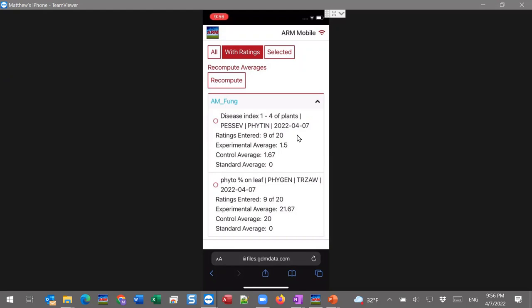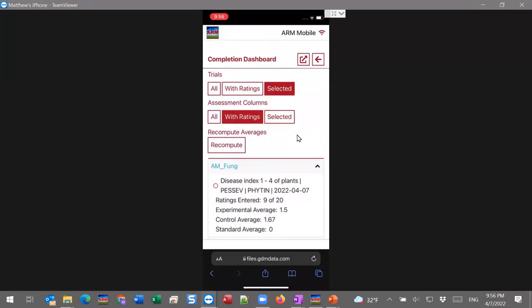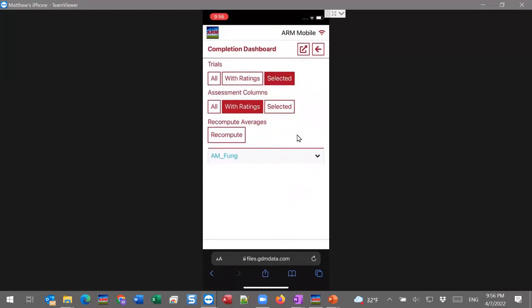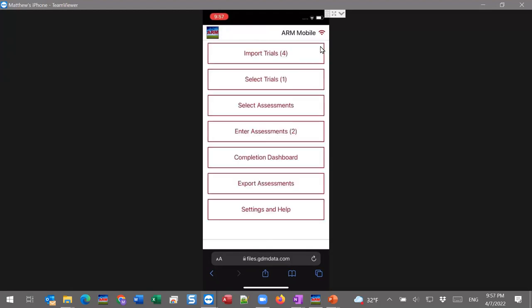So there's a lot of great flexibility and possibilities, I think, with ARM Mobile and the way it's structured. I won't walk through that process right now, but just something to think about. I'm kind of excited to see what groups will come up with to really match how you take data. So that's the completion dashboard. And that would really end our session as far as out in the field.